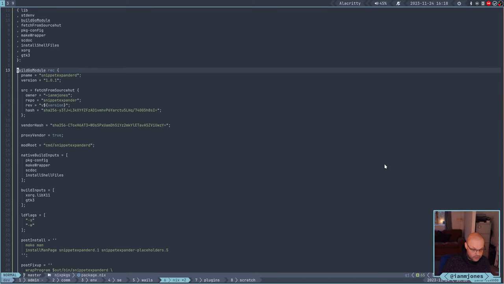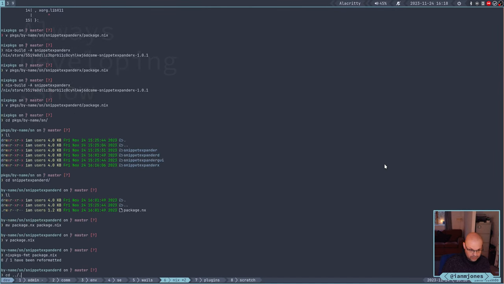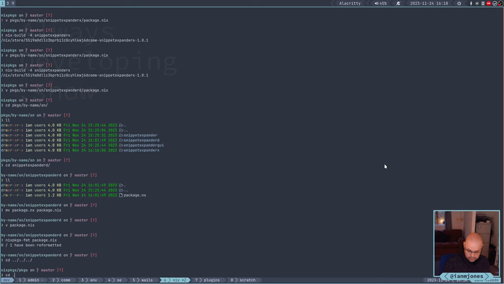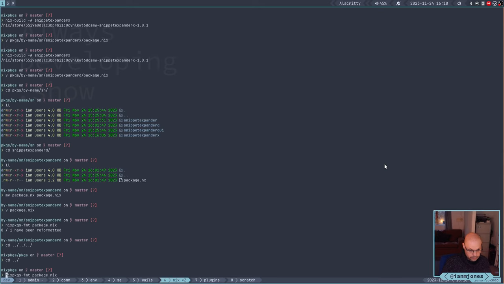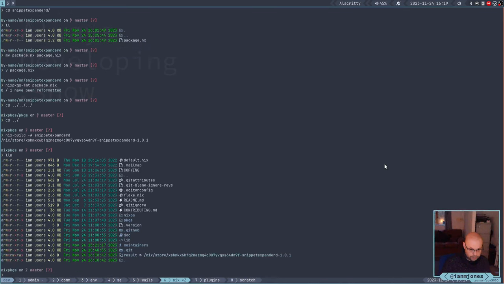And everything else with luck is okay. Go back. Let's build the daemon. That's building really quickly because the hash is something I already have in my system. So we're good. Look at the result.